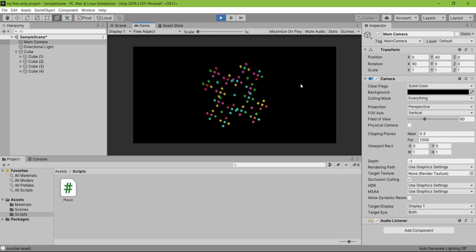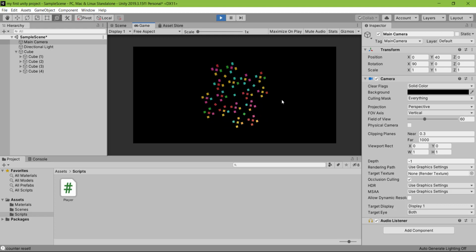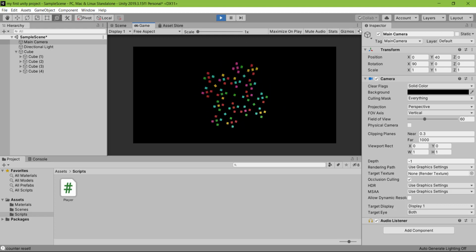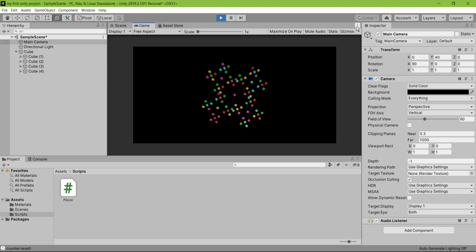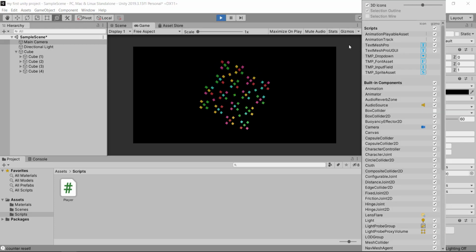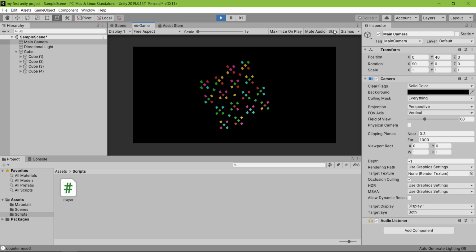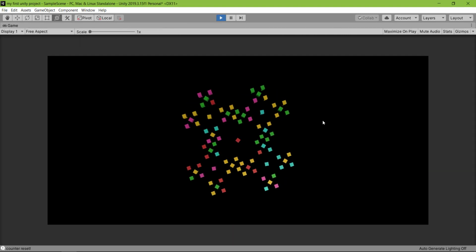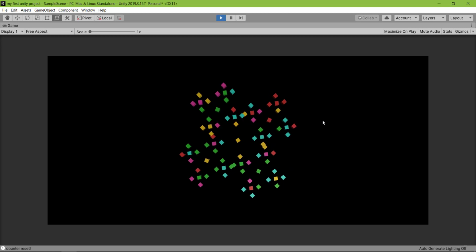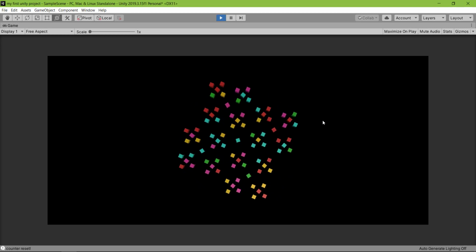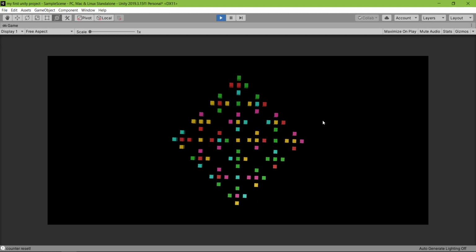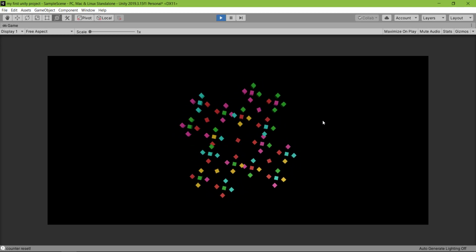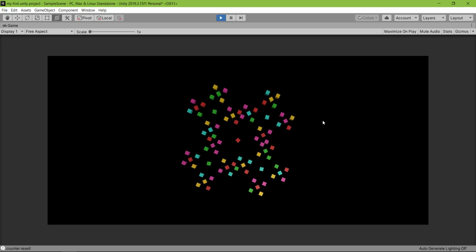To maximize your game window, you can click on the options, these three dots here, and click Maximize. Okay, now you can see clearly your rotation behavior and color switching behavior, creating a nice pattern.